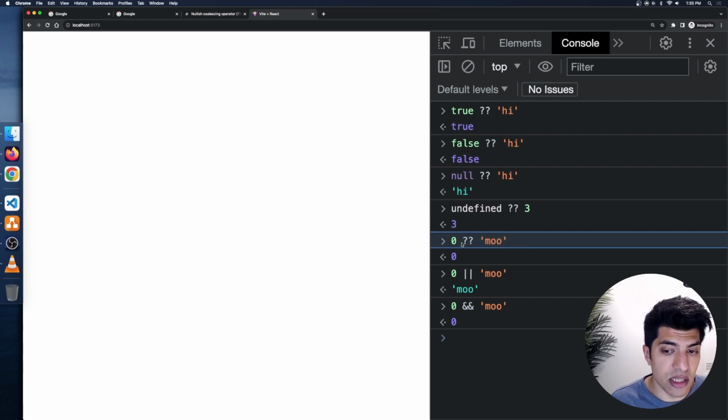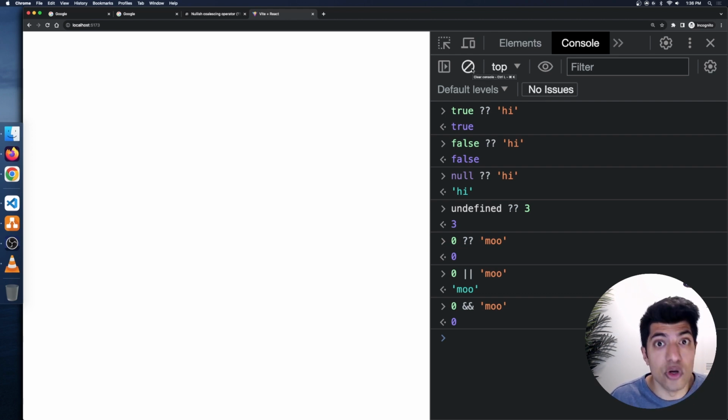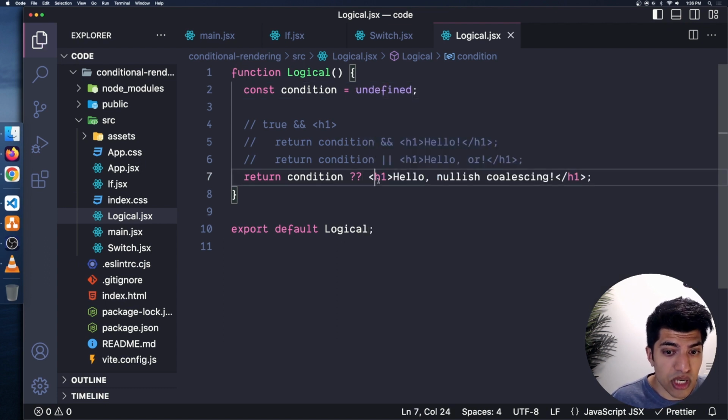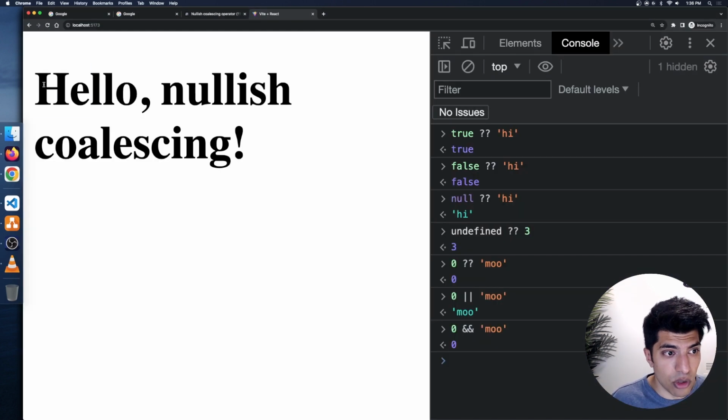There's many cases where we would want to use this, and the main ones are cases like this, where a 0 might be a valid value, and we don't want to just assume that it's falsy. I believe empty string is another one, and there's a few falsy values by default in JavaScript, and sometimes you don't want that, so you want to make sure you are using this type of operator. So if I switch back here and maybe made this undefined, for example, or null, we would actually see our h1 show up on the screen, which is quite nice.